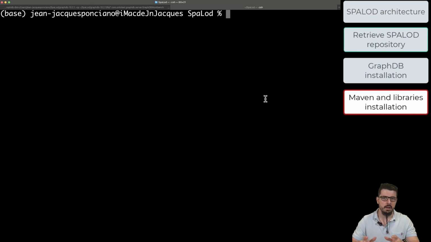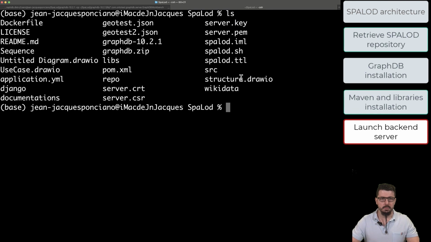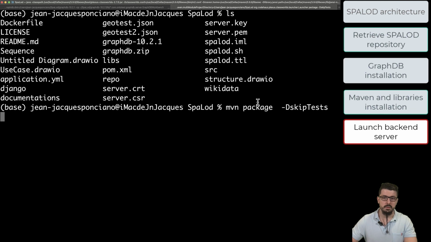Now every library is installed, so it's time to launch our backend server. For this, if you see, we have the source here. So we will have to compile it. So let's say mvn package. Since this project was built by different developers, we are not sure that all the tests are up to date. So I just recommend to skip the tests.